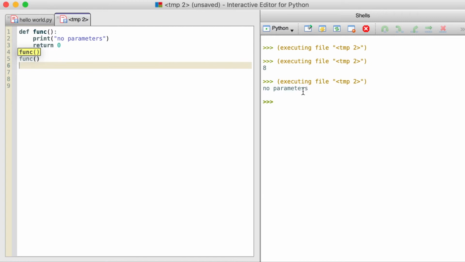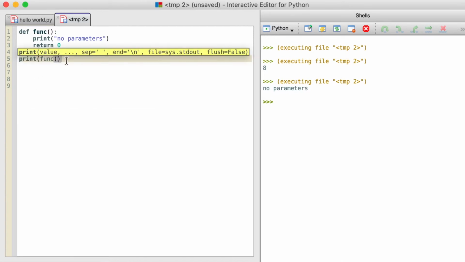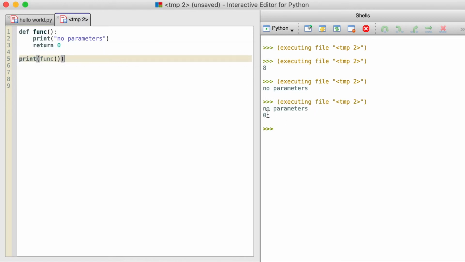So no parameters are being printed on the screen because when I execute the function, I go into the function, I execute the print, and then I execute the return 0. So the print was being executed inside of the function. So that line is shown on the screen. But I don't see a 0 anywhere. It's the same as we did last time. In order for us to see the return value, we need to wrap it with a print, and then it will be displayed on the screen. See, no parameters and 0.